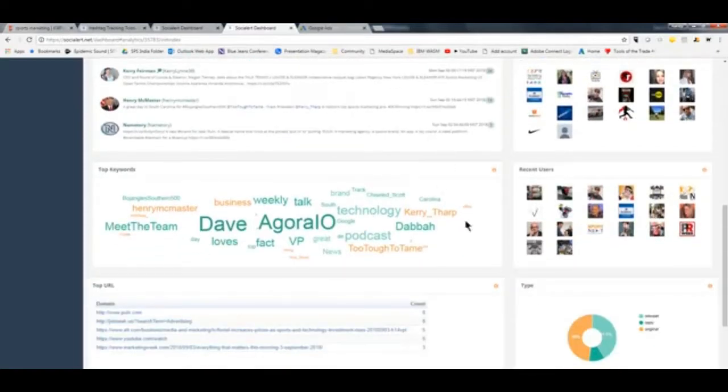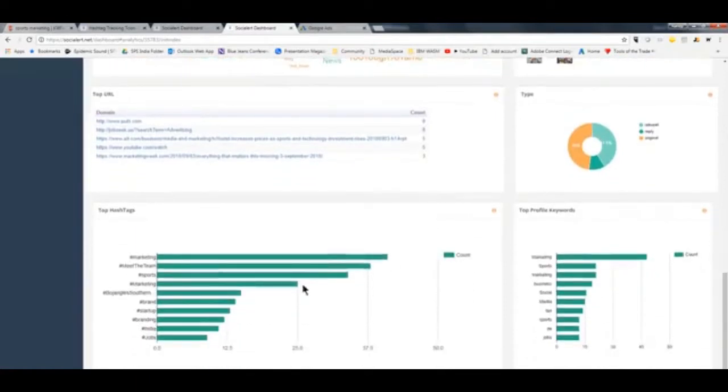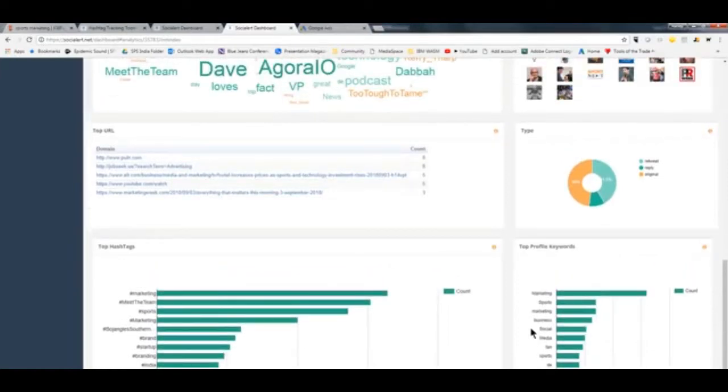Top mentions. Here are the other related keywords that people are using. Here's the top URL. Here are the hashtags they're using. You notice it's different here. Also, here's the top profile keyword. So it gives you a lot of information, and you'll want to do this for all the different topics that you want to analyze around the things that your market is talking about on social.